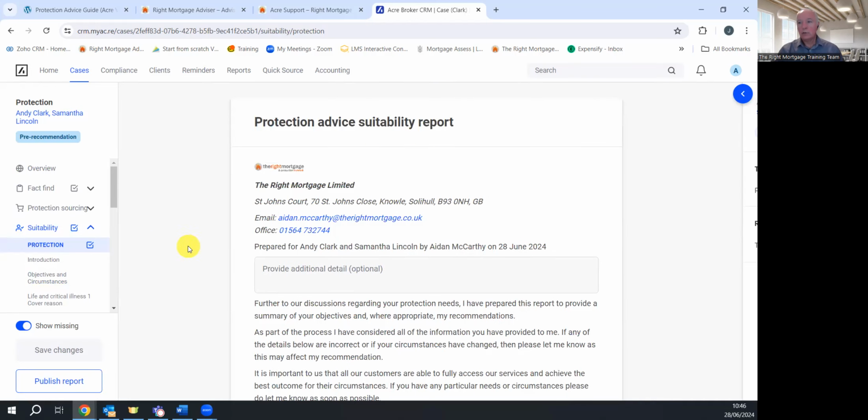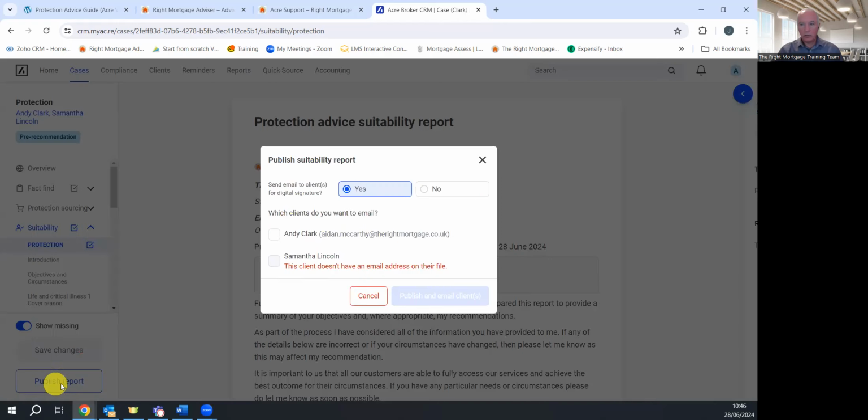Okay. So once you're happy with everything, publish your report. You can, if you want to, send it via the portal. It does not email it to your clients, and it is not mandatory that your client signs it. If you send it via the portal, then you have proof that you sent it. In our example, you can't send it via the portal for Samantha because there's no email address on file, so she can't have portal access.